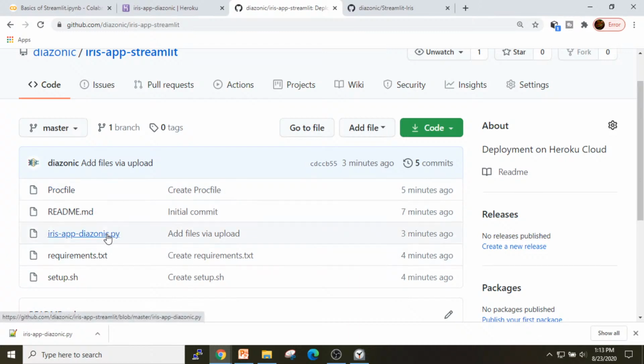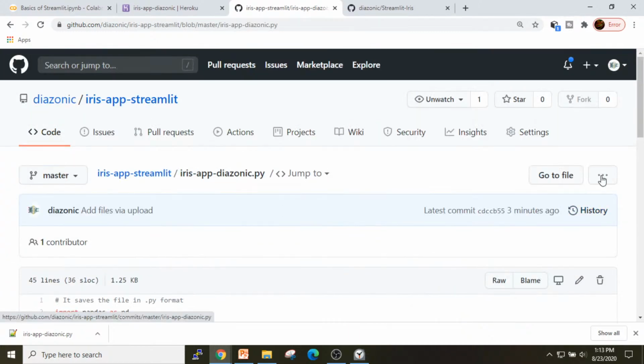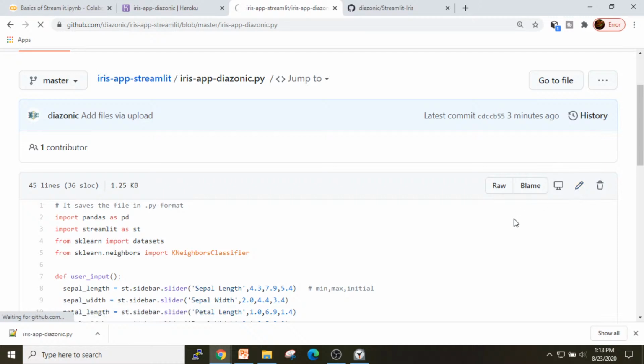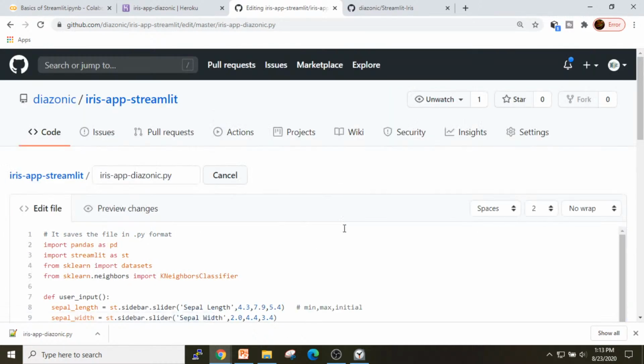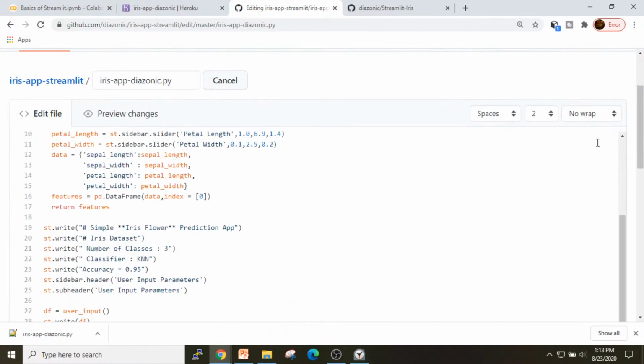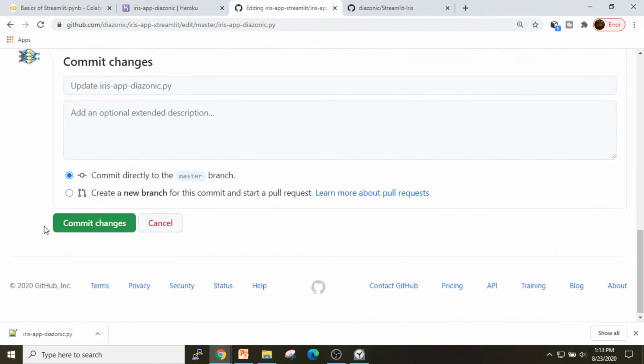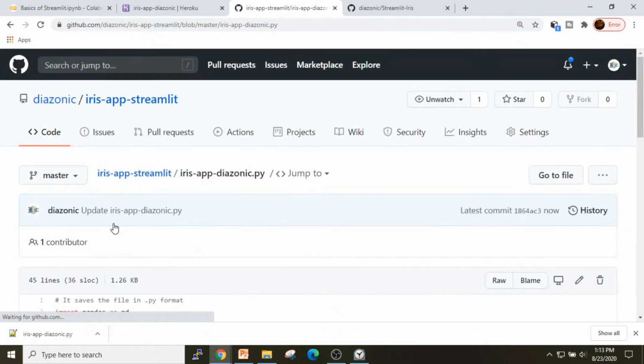Let us probably go to this particular file and click on edit here, and then I will just make a minor change. All right, it saves in .py format is what I have written here, and now I will just give a space. I'm just making a minor negligible change because I should start the commit changes. All right, so now I will just click on commit changes.